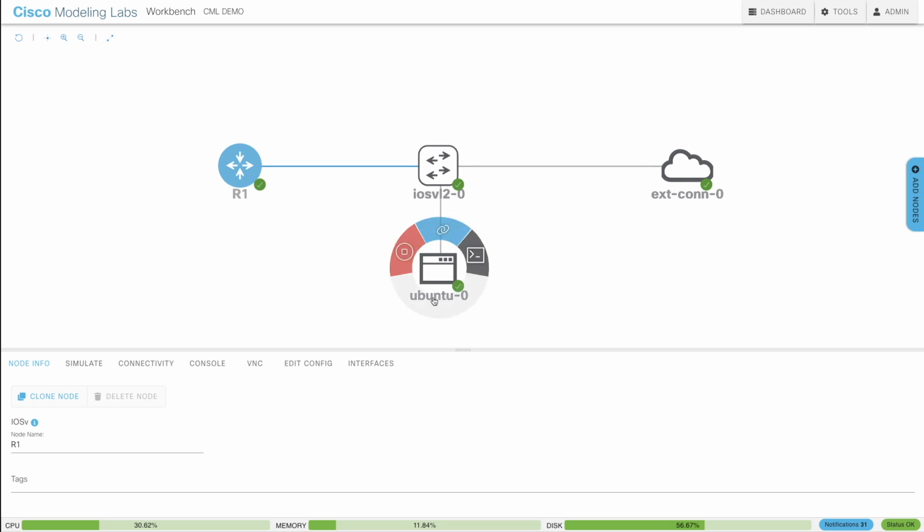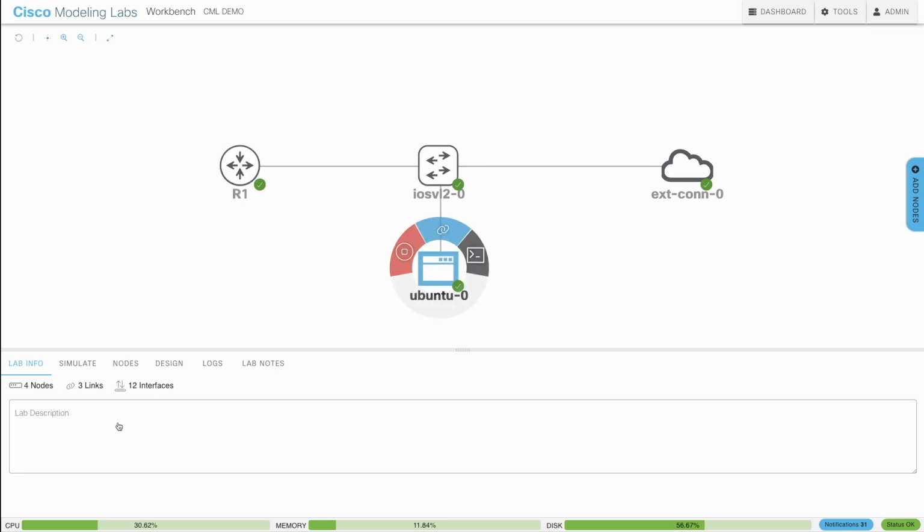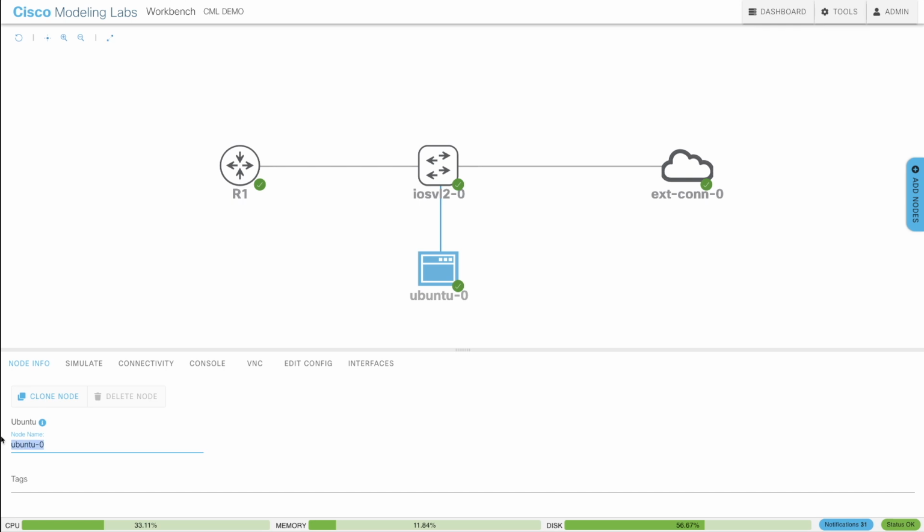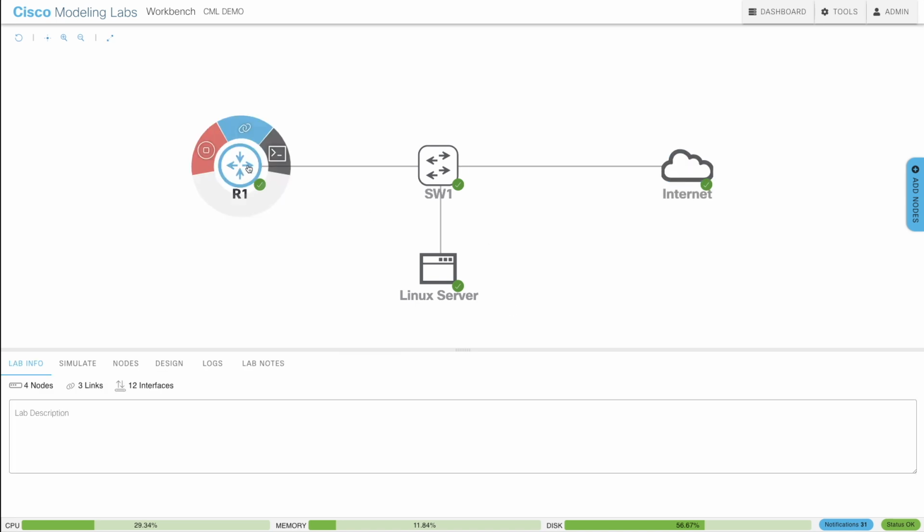I'm going to call this Ubuntu server. Let's click on that. I'm going to call it just Linux server. I'll take our switch and I'll call it SW1. Press enter. And I'll take our cloud and I'll call it internet. Now let's go into R1.